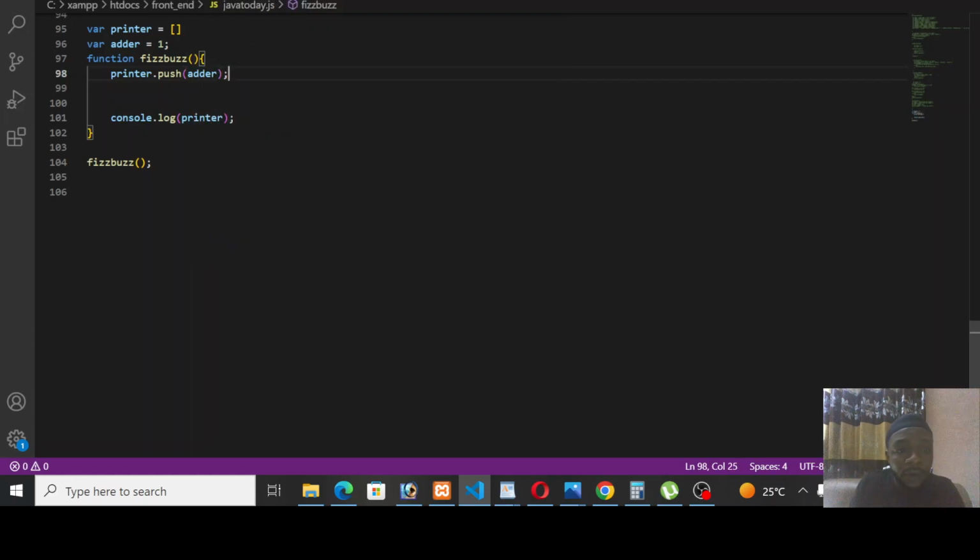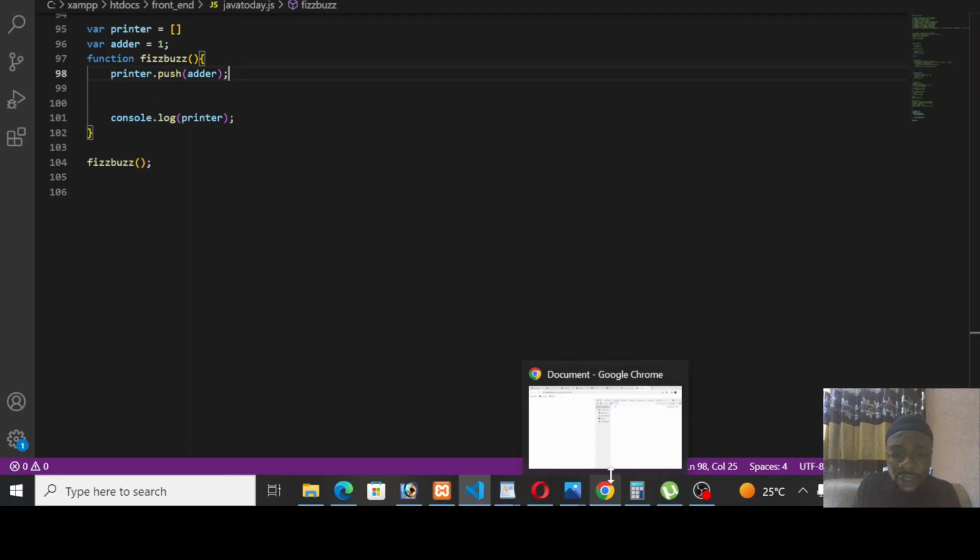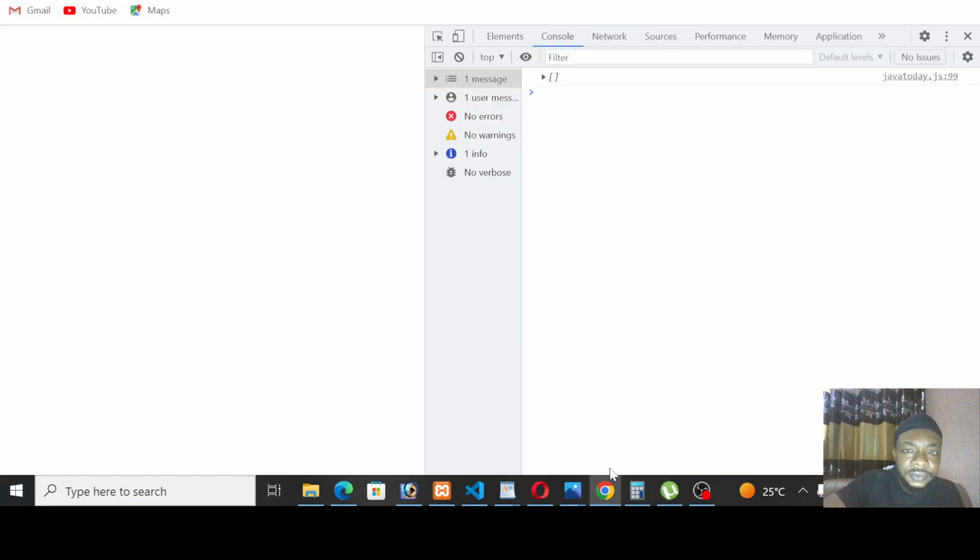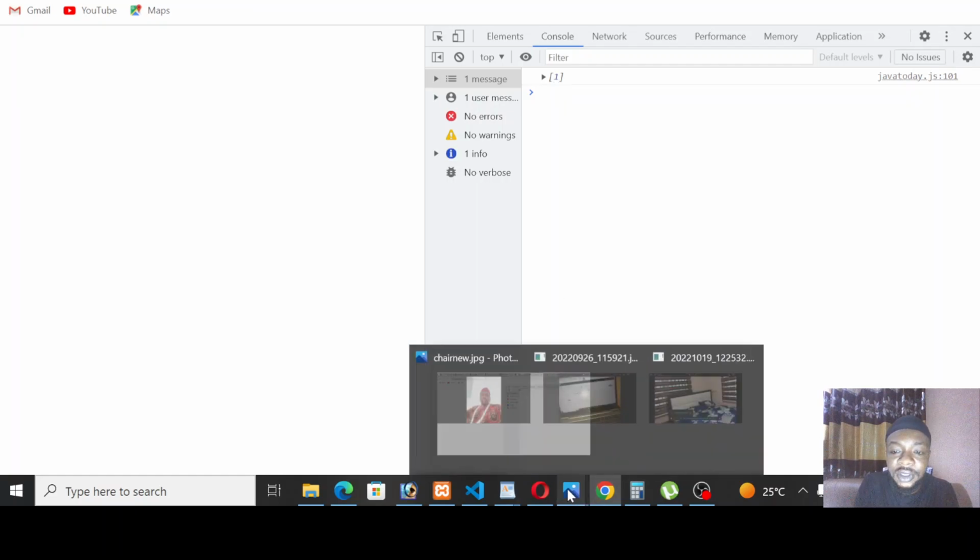I want you to see every process in everything we do, because I believe that's the only way it will make meaning to you. And that way we are actually adopting a beginner approach in these exercises. So let me run this code right now. So you see that printer now has content. It's no longer 0. It's no longer empty. It now has something.